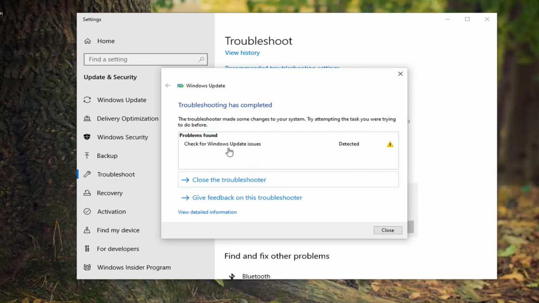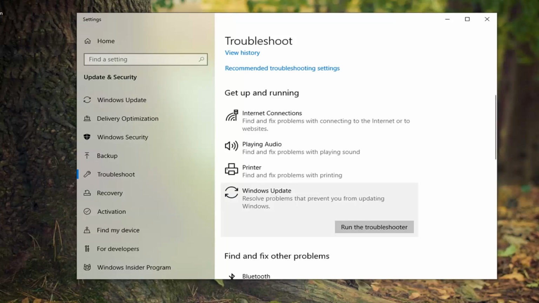Okay, so if it suggests anything, I'd recommend following along with it here, and then restart your computer, attempt to run a Windows update once again, and hopefully I would have been able to resolve your problem.